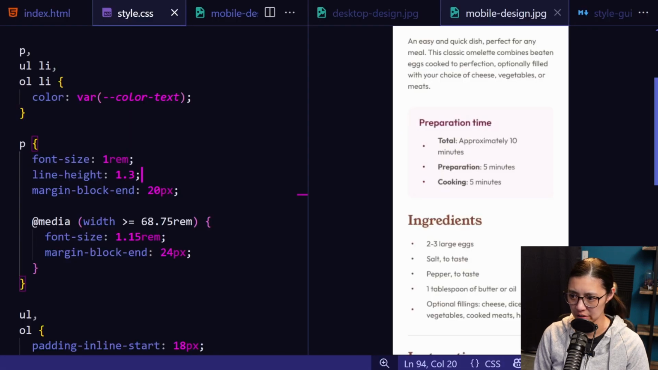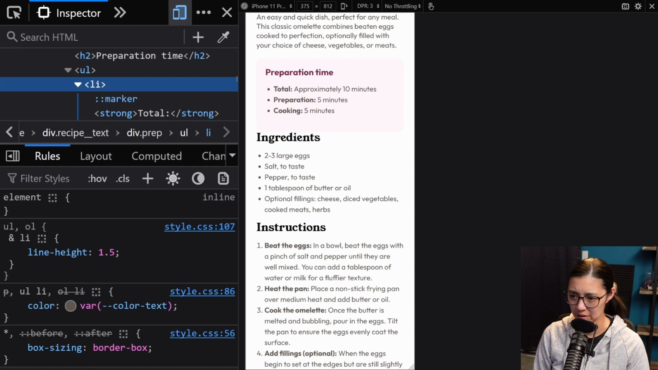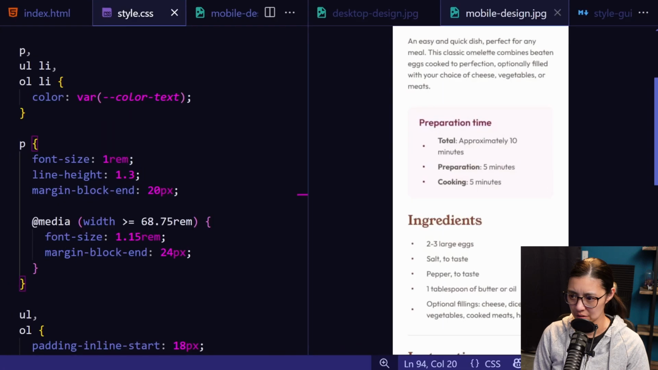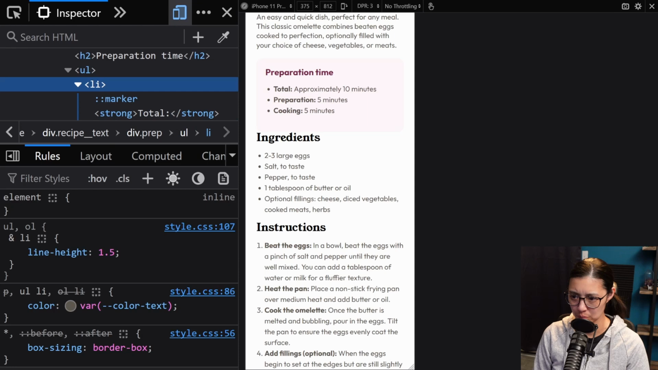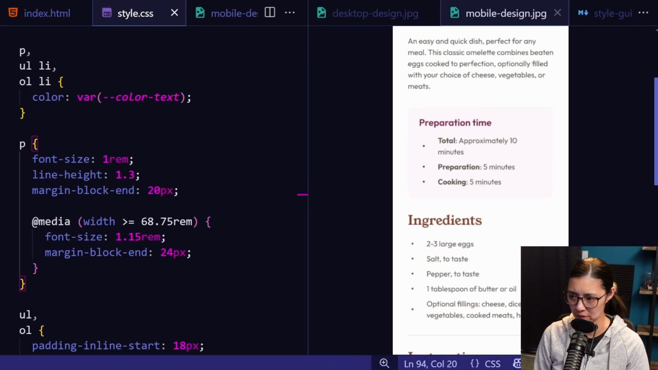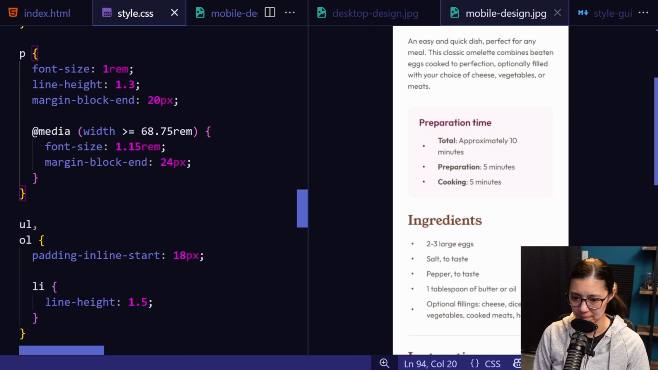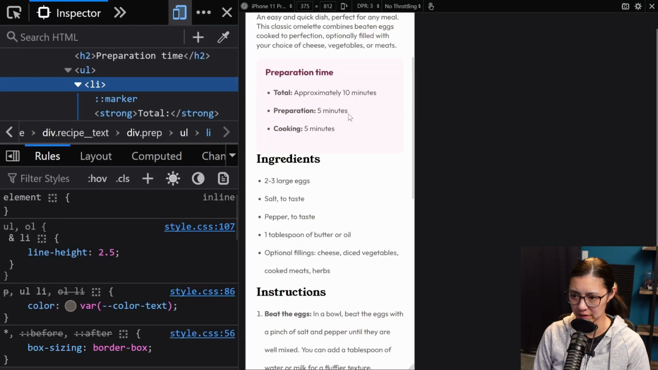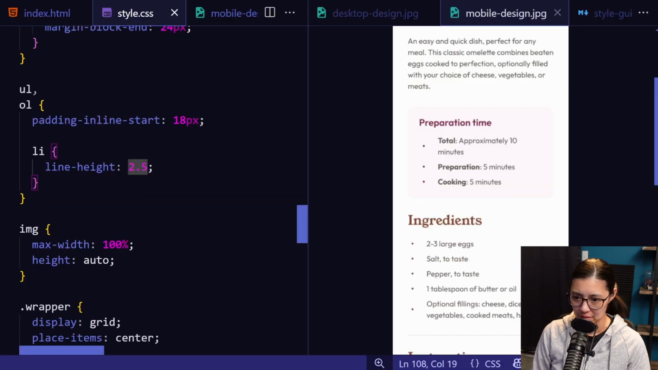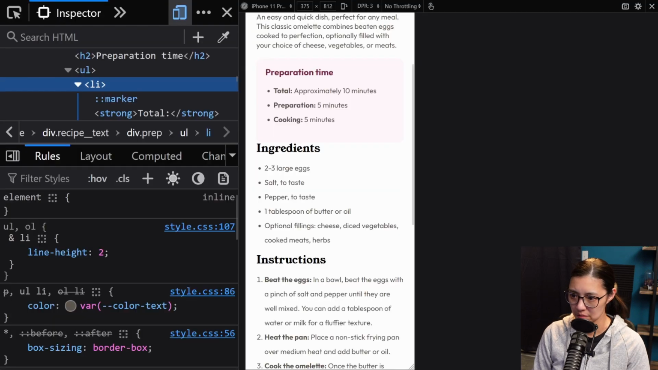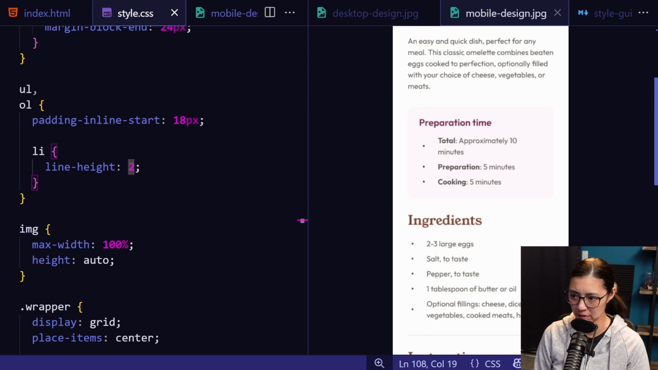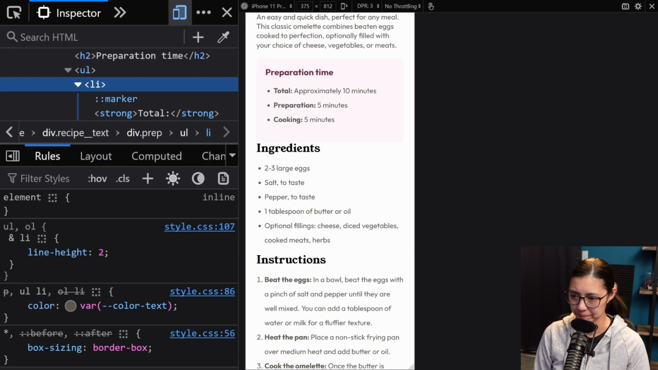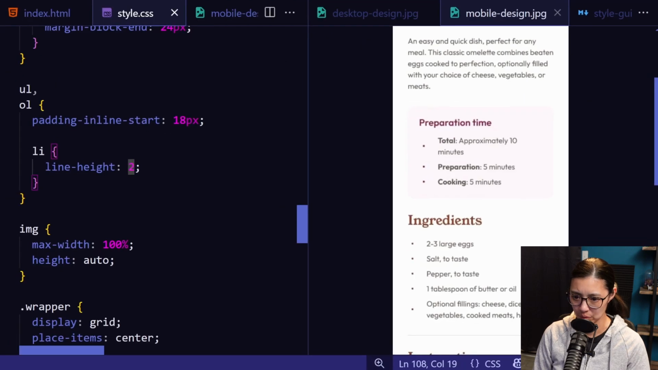I feel like there's actually more space between these. I'm just gonna make it much bigger just to see if it's actually taking effect. And it is, okay. So let's try 2. Okay, that looks closer, I think. Maybe 1.75.